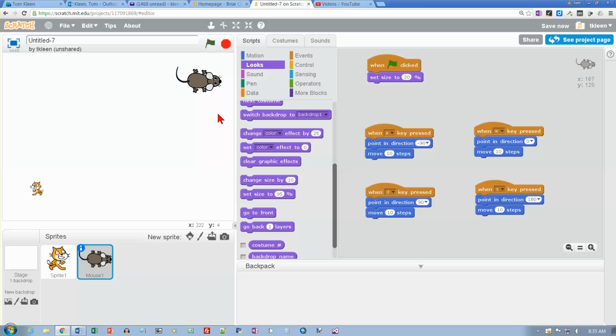And now I'm going to run the program. And okay, now they're both about the same size. I'm going to use my arrow keys here, and I'm moving my cat up, and now the right arrow, and now the down arrow, and now the left arrow. Okay, and now I'm going to use the A key, and my mouse moves to the left, and I'm going to use the D key, and it moves to the right, and the S key should move him down, and the W key should move him up.